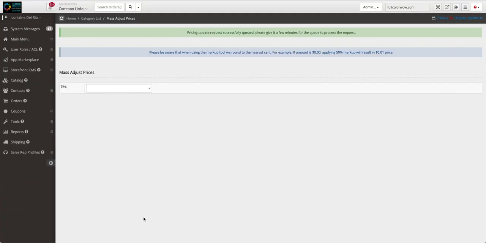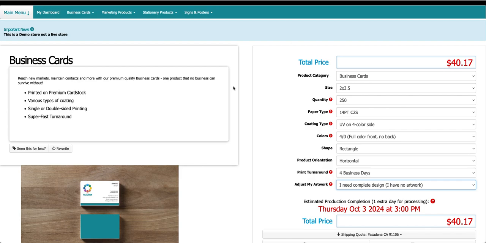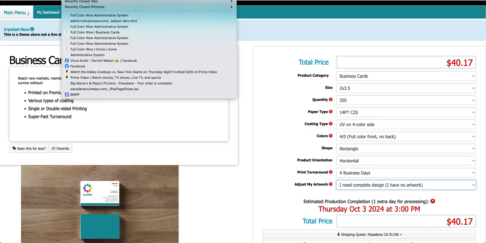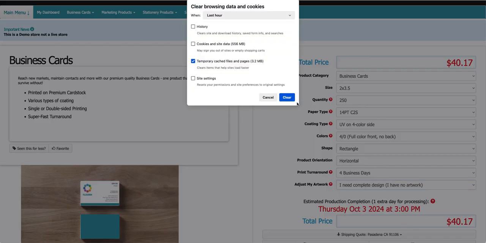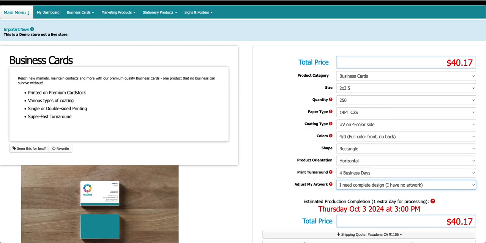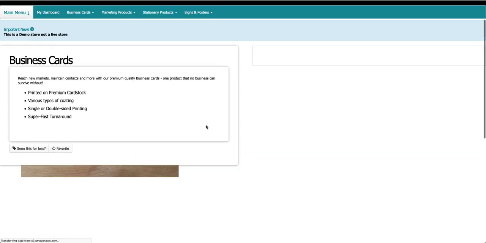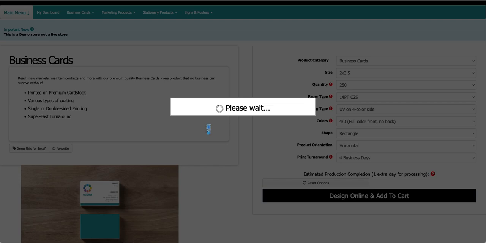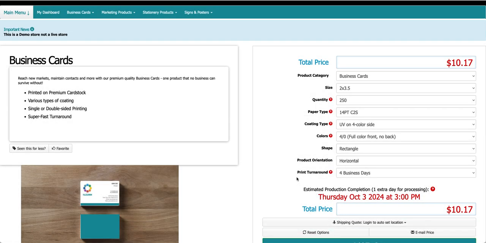Now this should remove it completely from our store on the business card category, because that's the only one that we selected. But once again, you can do this for all the categories on your store. Okay, let's go back to our front end and go ahead and clear that cache out and reload. And as you can see, the adjust my artwork has been completely removed as an option from the calculator.